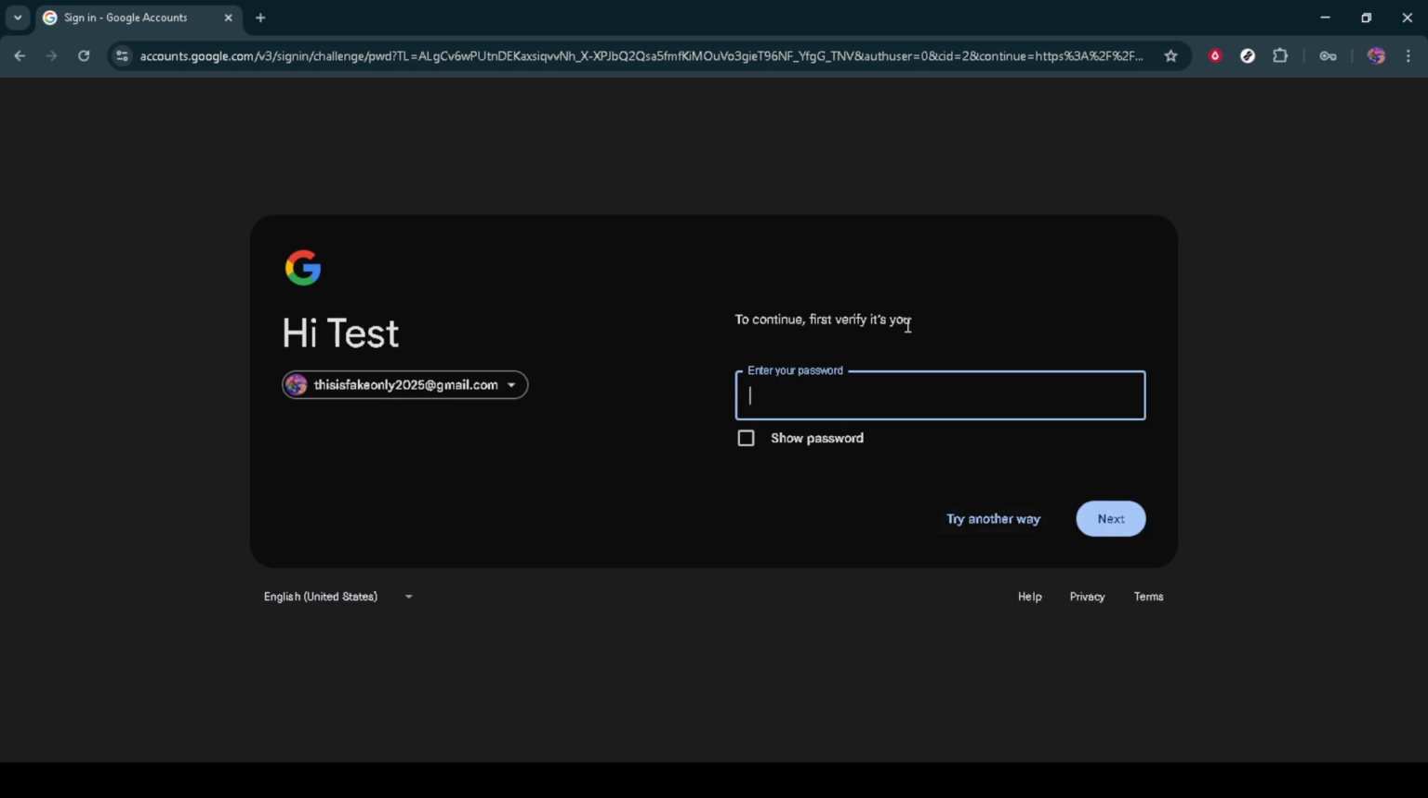And there you have it. By following these steps, you've successfully removed your Gmail account login from another device. This process not only offers peace of mind, but helps secure your personal information across various platforms.